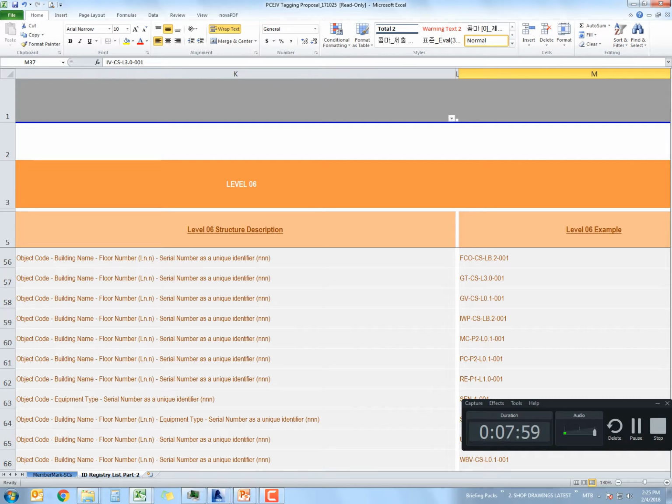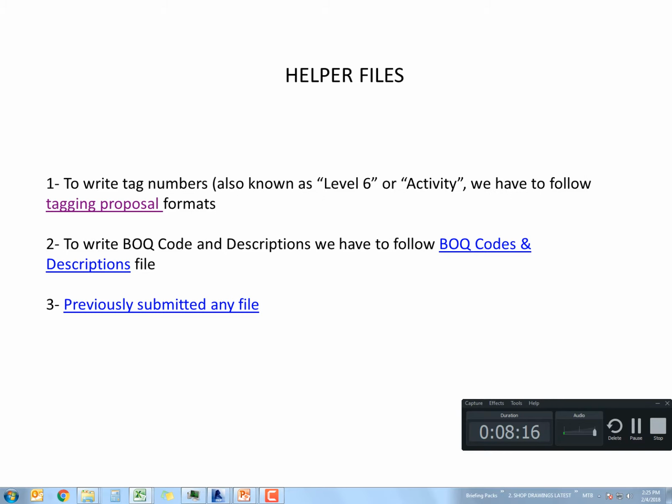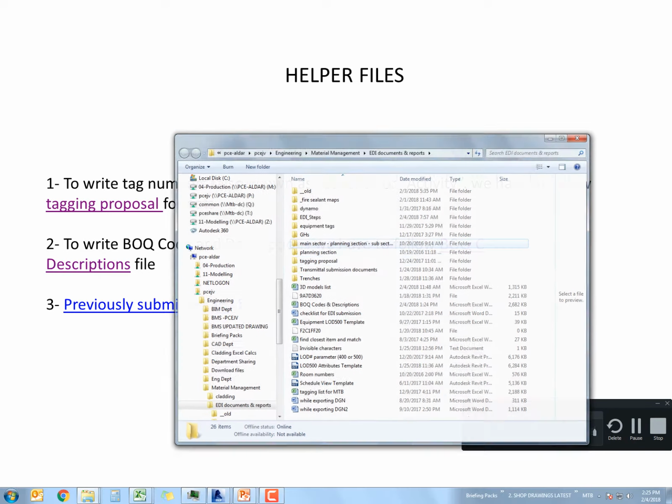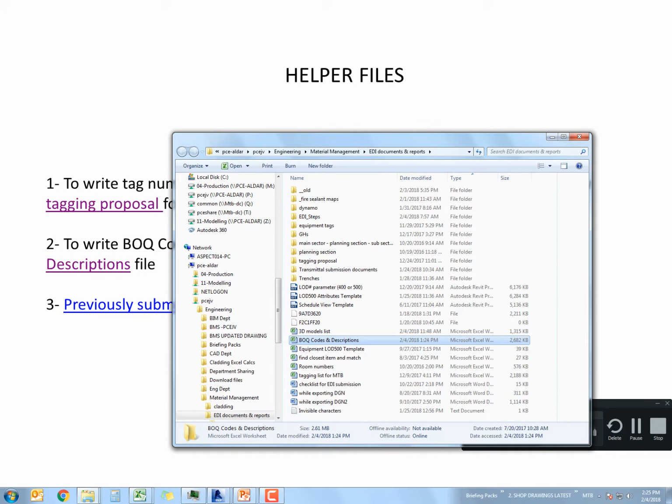When you are writing these tags, you need to check this file first, how you need to write the tag for the item, okay? Find the item and follow the format, please. This is the first one, the helper file. Second one is the BOQ code and description file, which is in this folder here. BOQ codes and descriptions.